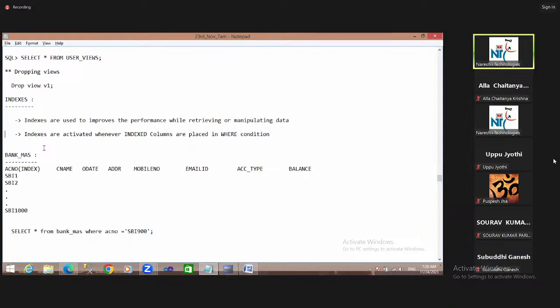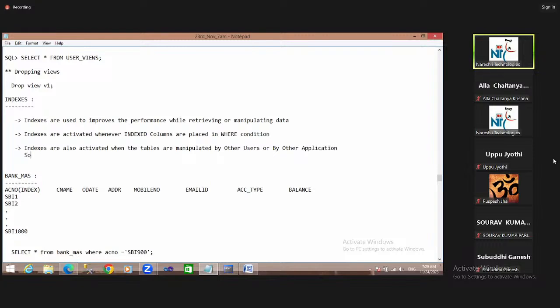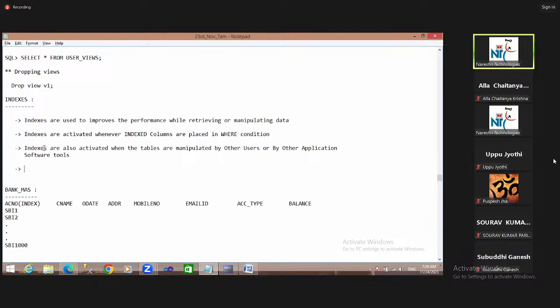Okay, second point. Indexes are also activated when the tables are manipulated by other users or by other application software tools. Indexes are also activated when the tables are manipulated by other users. That is.